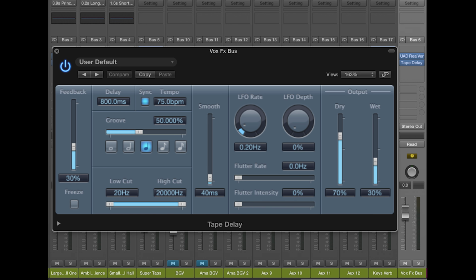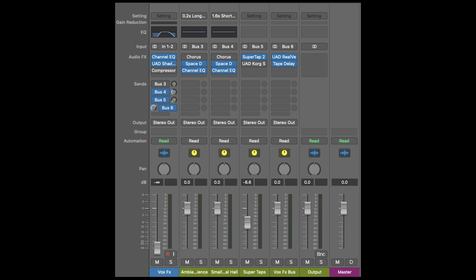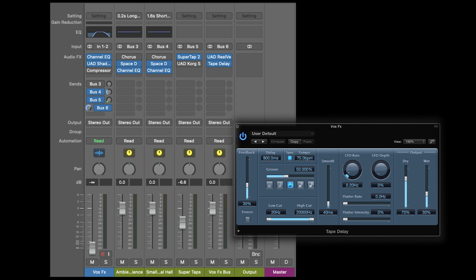All right, for the secret sauce, we have a tape delay, and this is the stock Logic Pro tape delay that's already included in Logic Pro. So let's do a quick recap. In our first plugin slot, we have the reverb from UAD. You can use any reverb, but in this case, we're using the Reverb Pro by Universal Audio. Following that, the tape delay plugin by Logic Pro will be in the second slot.